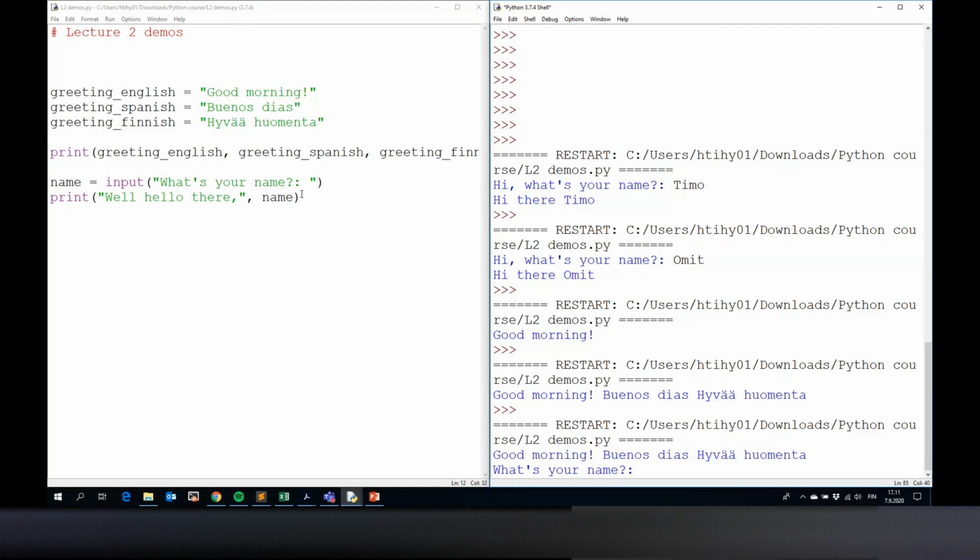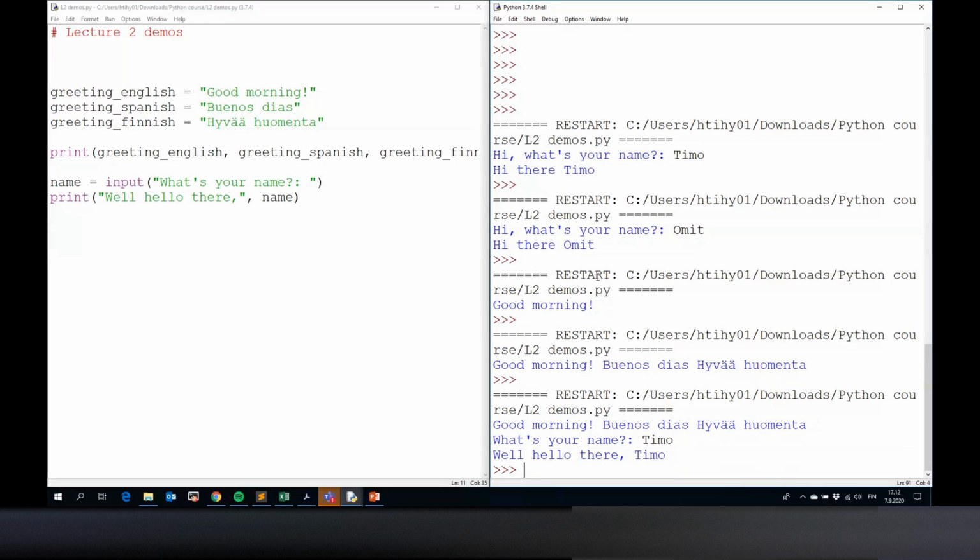Then we have this input command that asks you what's your name. I can of course reply with my first name, and if I press enter, it's going to greet me using this predetermined greeting.